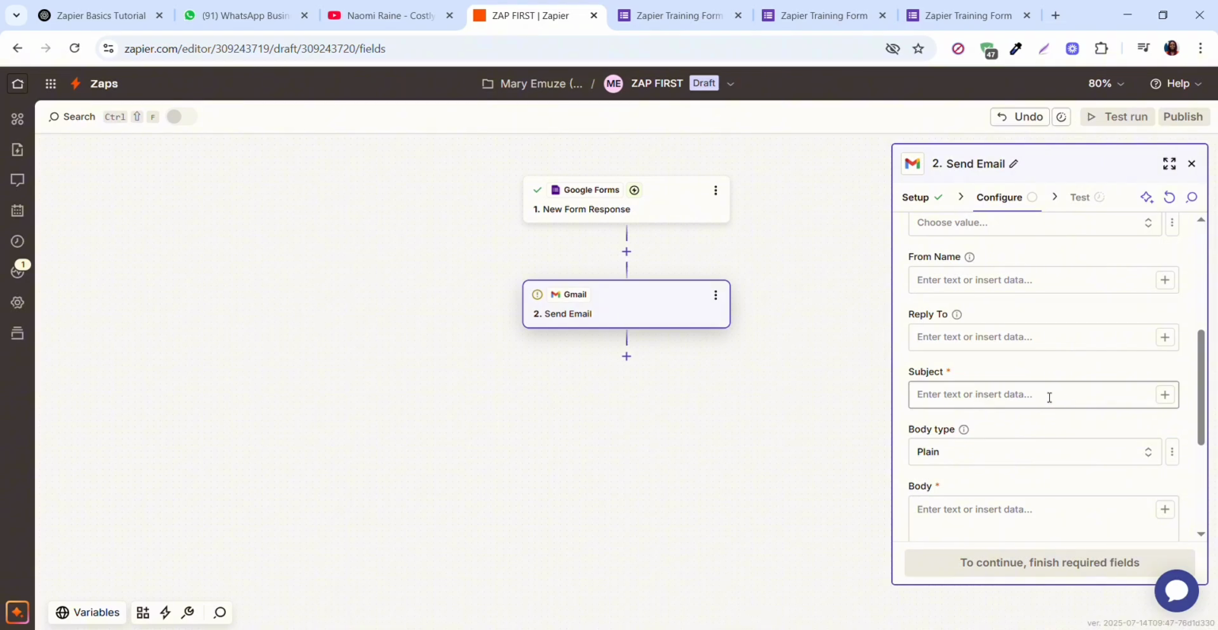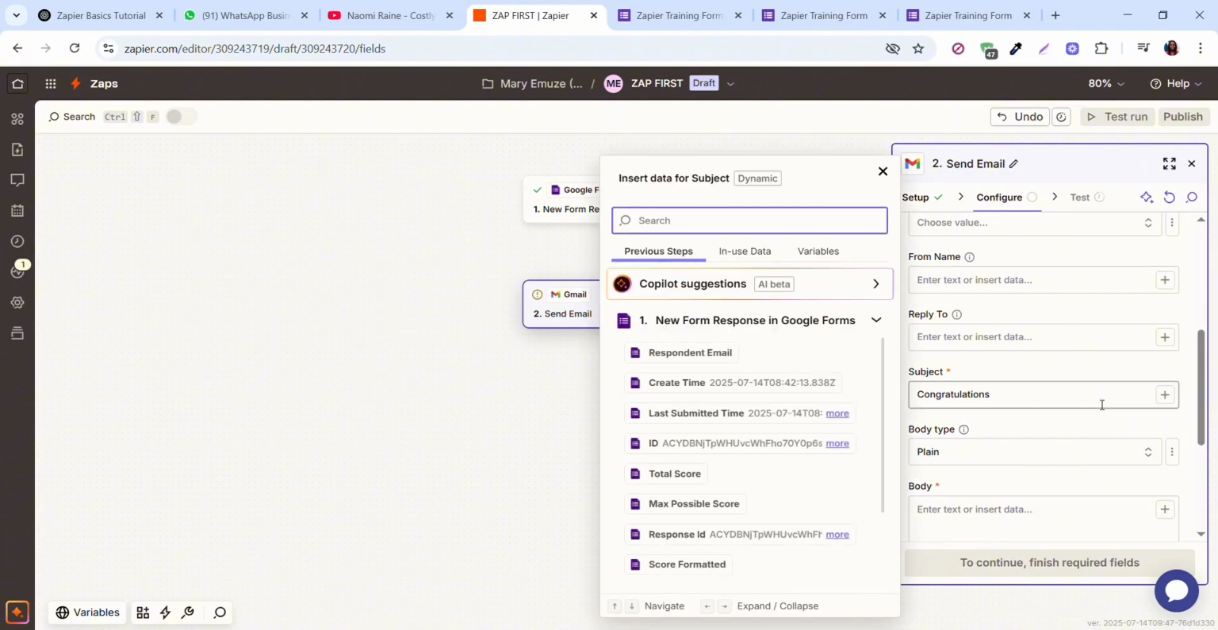So I'm going to say the subject, I want them to get congratulations. So aside from congratulations, I want their name to be added. Alright, so I'll come over to this plus. Usually, when you get a congratulations mail, you get something like, congratulations Mary, you have successfully passed this stage, something like that. So I want Zapier to add the person's name. So I'm going to click on this plus and then search for name.